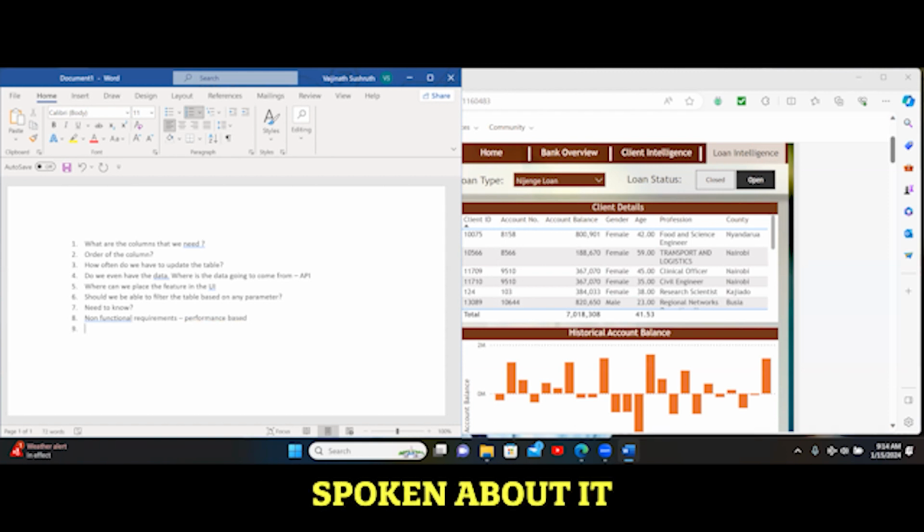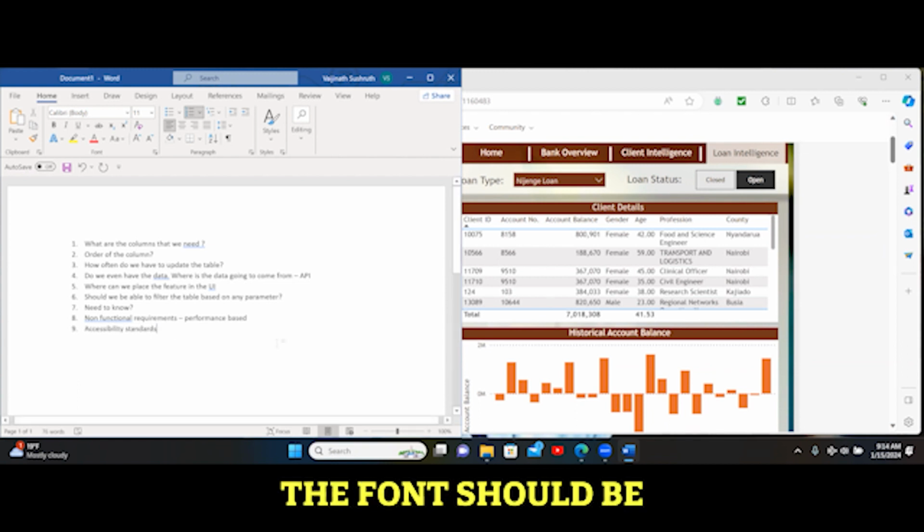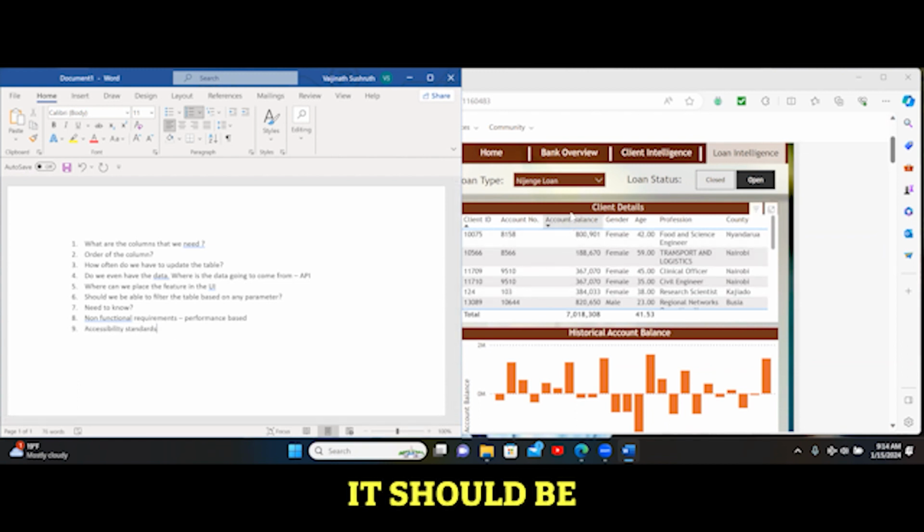I think we've spoken about it briefly. Accessibility. In every organization, there will be an Excel document which consists of accessibility standards. Now, should this be accessible? Should this fulfill any accessibility standard or set of accessibility standards? What is an accessibility standard? The font should be at least 10, at least 11. It should be in a certain color. The JAWS reader must be able to read through everything for people with visual disabilities. All these things are accessibility requirements.